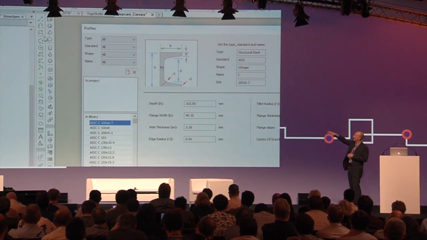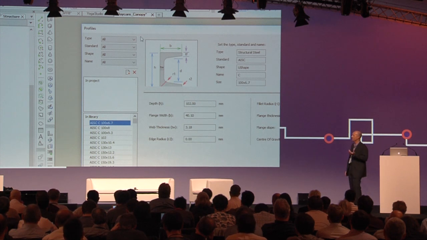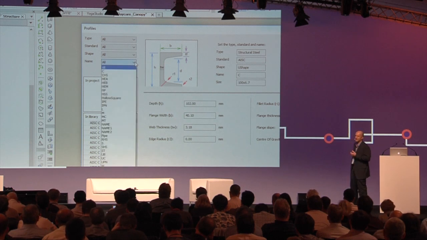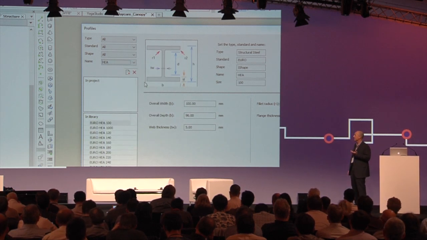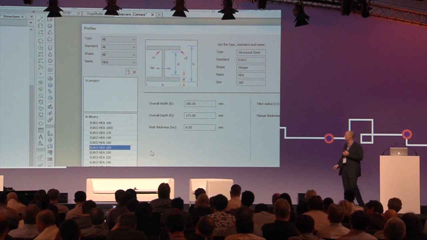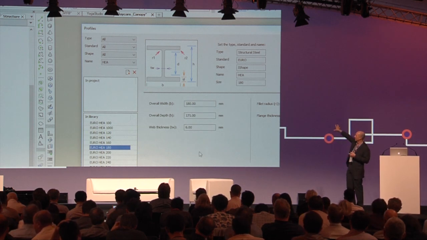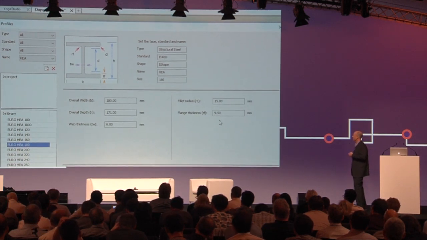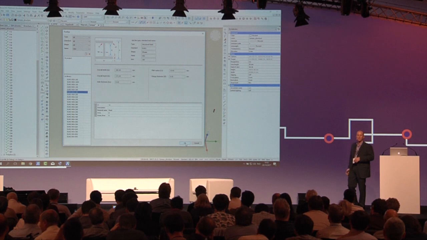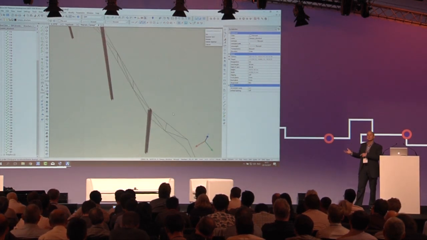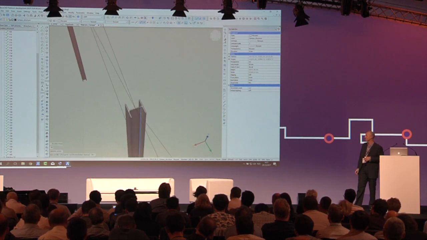And across the top left of the dialog box, we have a number of filters. We have types, standard, shape, and name. So we could select a HEA shape, and what that does is it updates the library list on the lower left. And so we could look at different options, and what we're seeing to the right is the more detailed information about that. So if we find the one we want, then we can hit OK. And so what now has happened is that profile has been applied to those columns, as we can see.